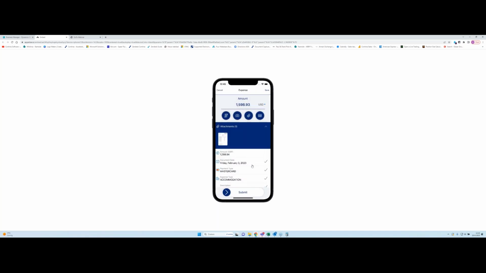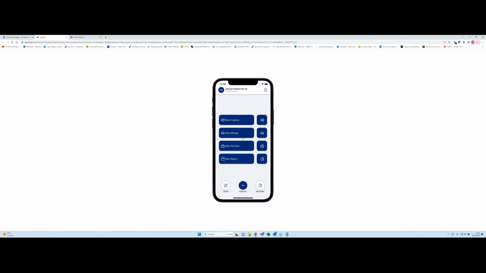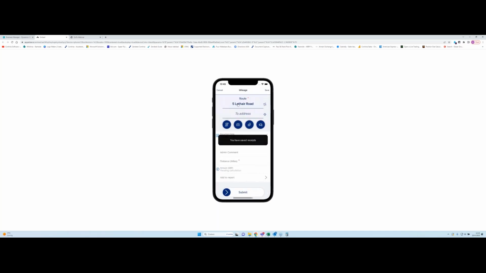Yes. And then I will say add this to the report, and then I can say UK partner visit, and I will press save. And now this receipt will be added to the UK partner visit. And if I do a mileage claim as well, I think we're flying into Birmingham Airport, and we need to go to somewhere in Coventry, and I do not know where, but it's for the demo's sake.